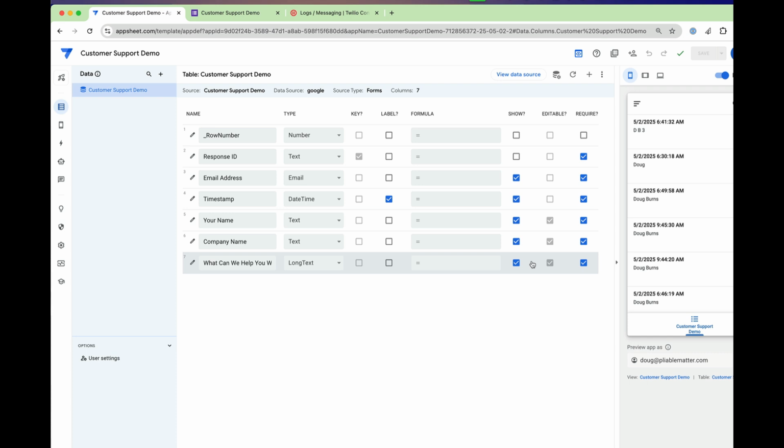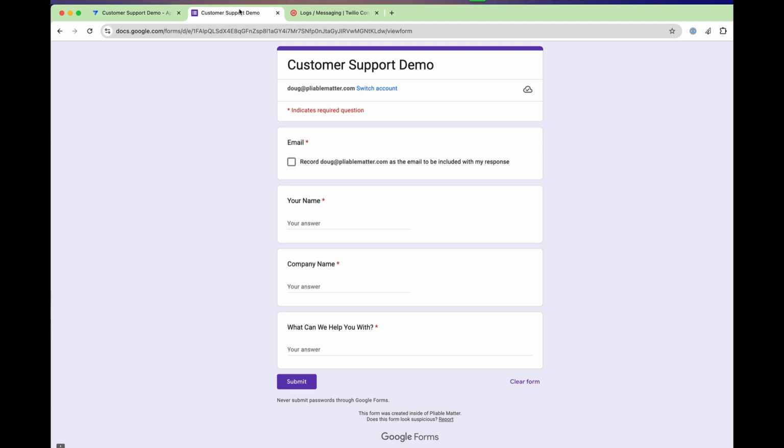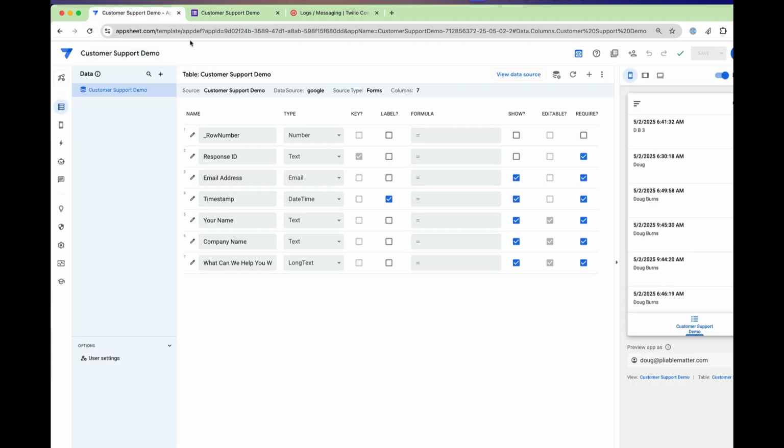All right, so I just created a new AppSheet app from a Google form, this Google form here, where we basically have this form for collecting customer service requests. So we include their email address, their name, their company name, and what can we help them with. So that's the input. I do have a different video on actually setting this up to be able to link Google Forms to AppSheet. I'll include a link to that down in the comments as well.